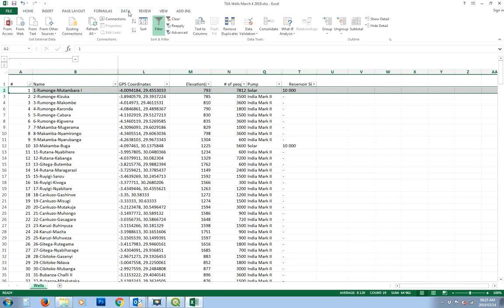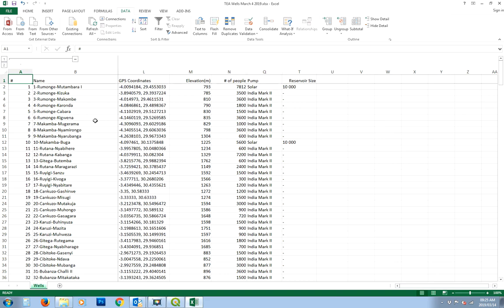The other thing I just want to do is take away the filters. So under data, I can just say filter, turn those off. Okay, now this little hashtag that I want to call ID, and these other values are fine for now.